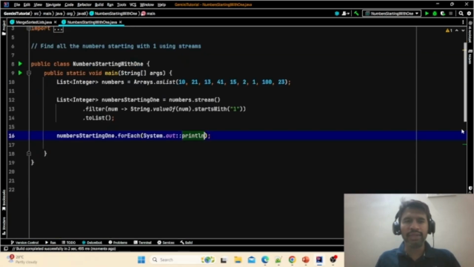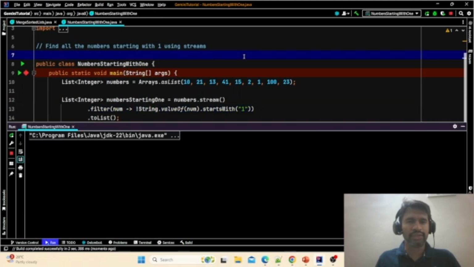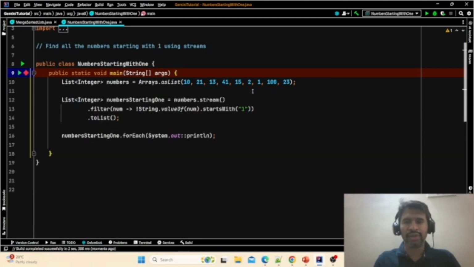Let's say the requirement is a bit different. The interviewer changed the requirement. He is saying list out all the numbers which are not starting with 1. Then it is pretty straightforward. Just put not here and run. This should basically get us all the numbers which are not starting with 1. I hope you got it, how you can use a negation here.